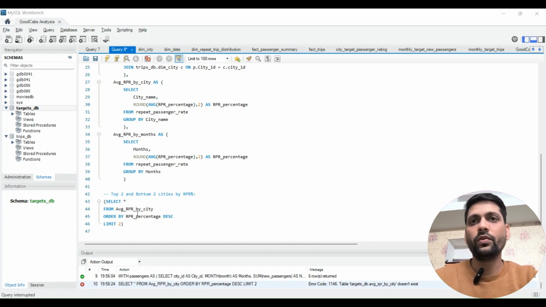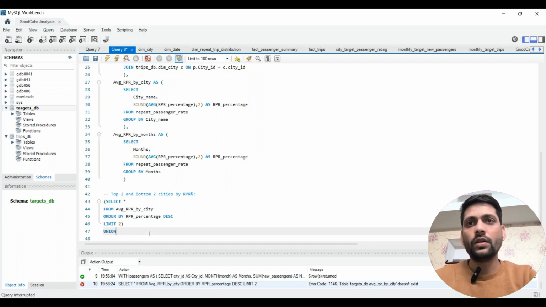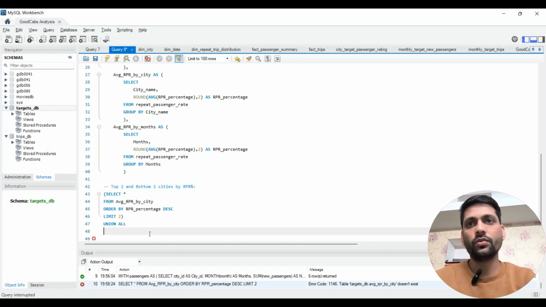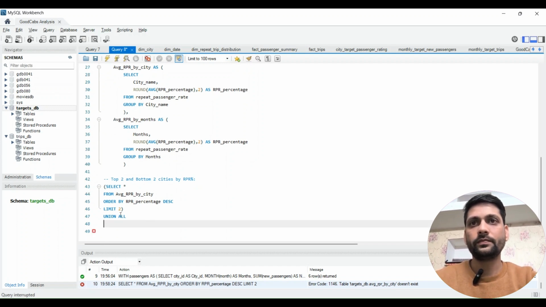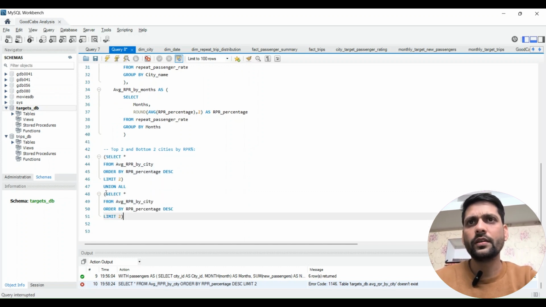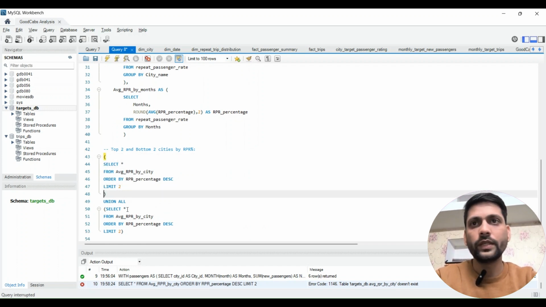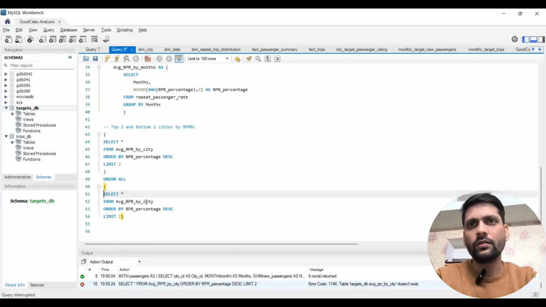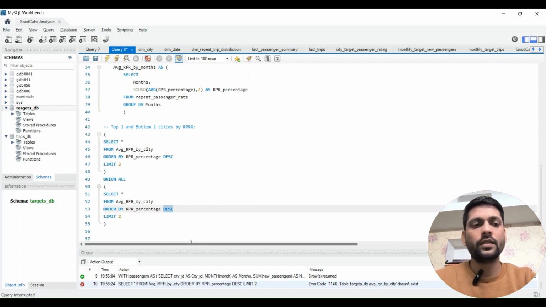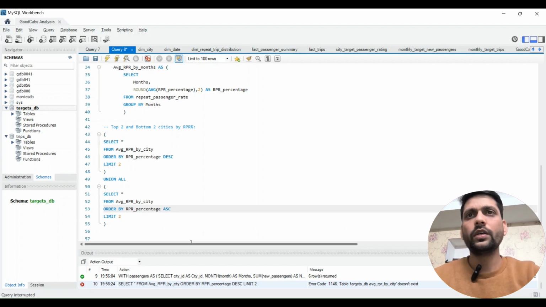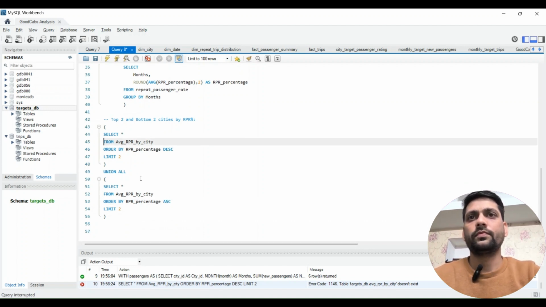We got this for the top 2. We are going to calculate the bottom 2 as well, and we are just going to combine these using union all. I'm going to copy and paste the same thing. Only one thing changes here. Let me fix the formatting to make it clear. Select all. This is ascending by default, but we are going to write it explicitly. So okay, we got this.